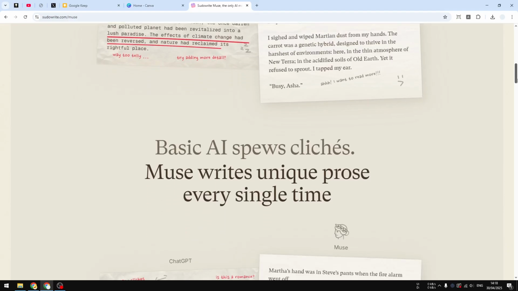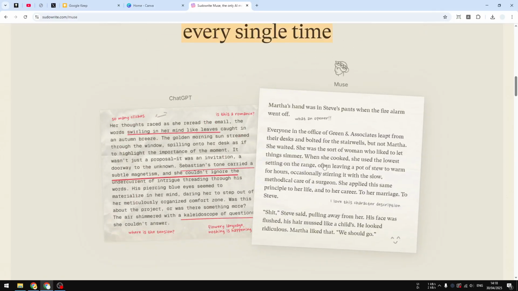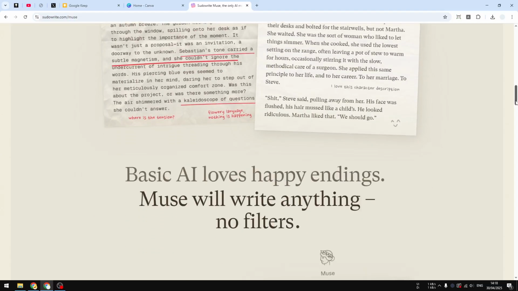And I think these days people can tell if the writing was created by AI, but I think Muse here is really useful to combat that, to make sure that even though you're using AI, the writing is going to feel human, very natural.